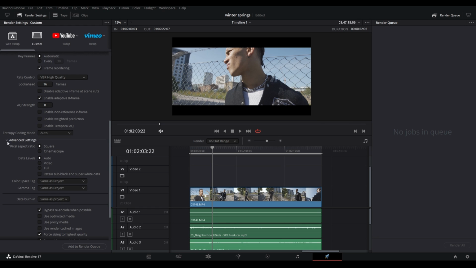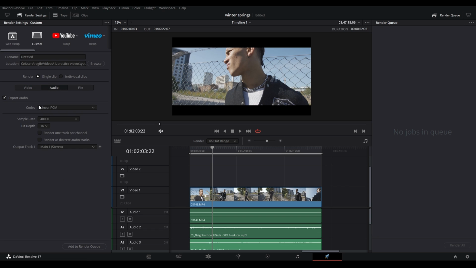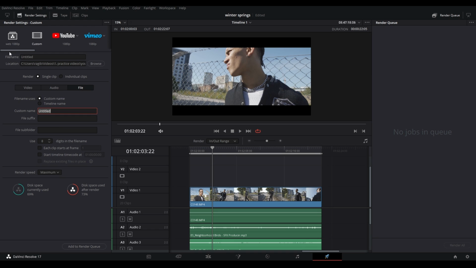And then if we close this and we go to audio, we leave the codec at linear PCM, the sample rate at 48,000, the bit depth 16, and the output track main one, stereo. And then if you haven't already, you can name your files. So cam short clip 5.